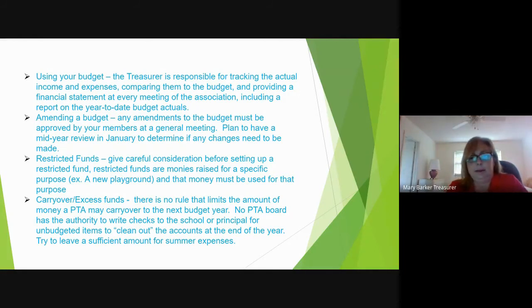I know a lot of elementary schools especially, and some of the middle schools, had money left over, probably a little more carryover than usual, because they weren't able to do their 5th grade celebrations or their 8th grade celebrations. And that's fine. Everybody understands that situation, but keep that in consideration. You'll have a little extra money to spend this year.